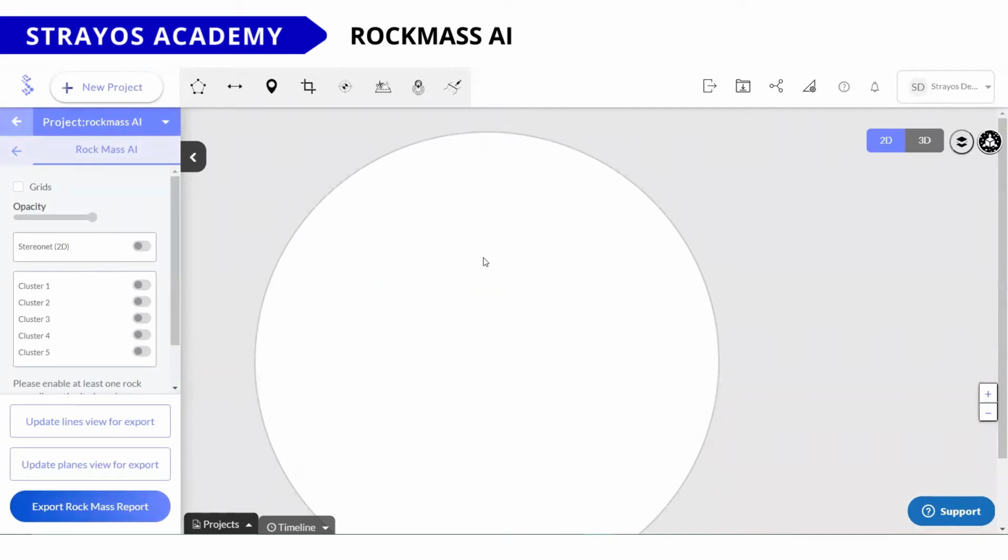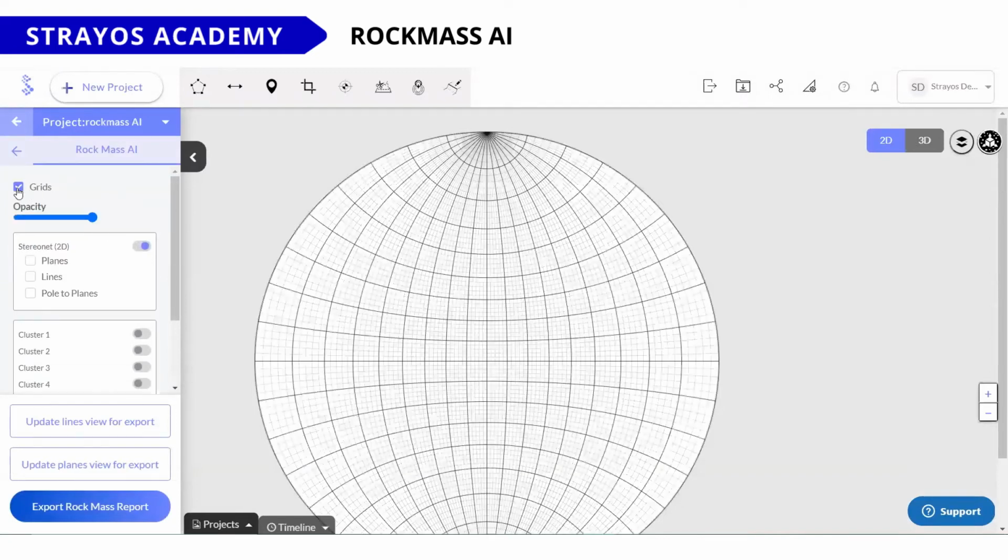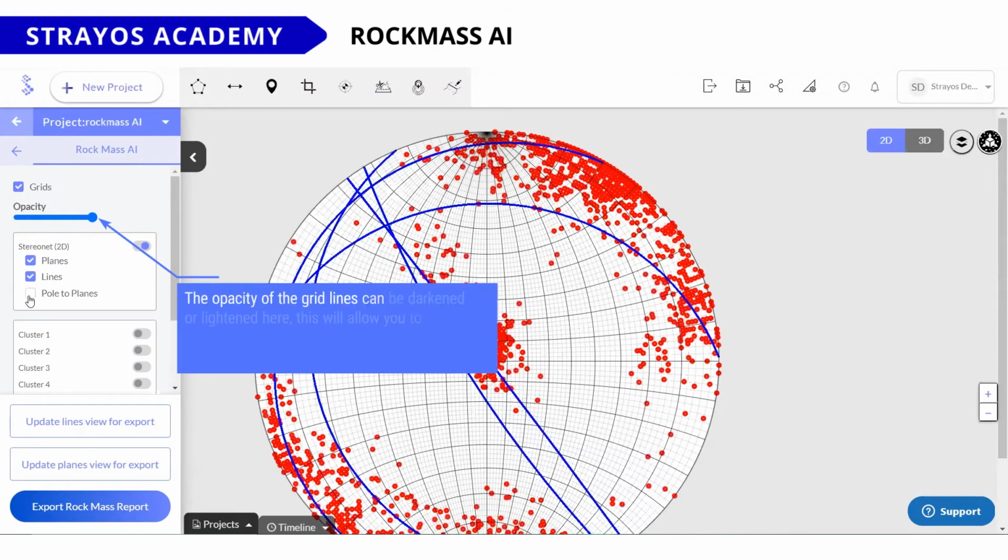Now, a variety of different options will appear. If we want to look at the 2D StereoNet Rockmass information, we can toggle on the StereoNet and the specific information we're looking for, such as planes, lines, and pole to planes. So we will toggle that on. Go ahead and turn on the grids. We have the planes, the lines, and the pole to planes.